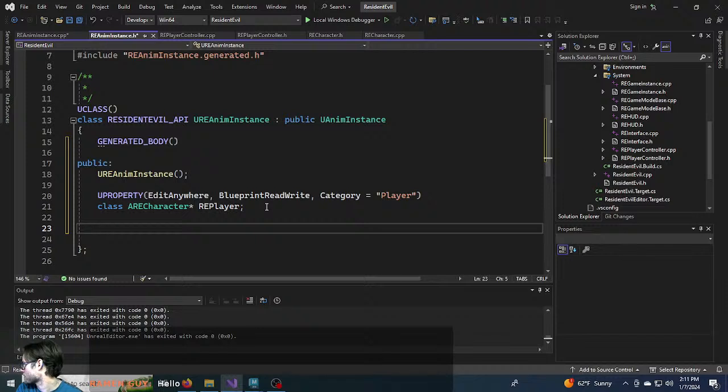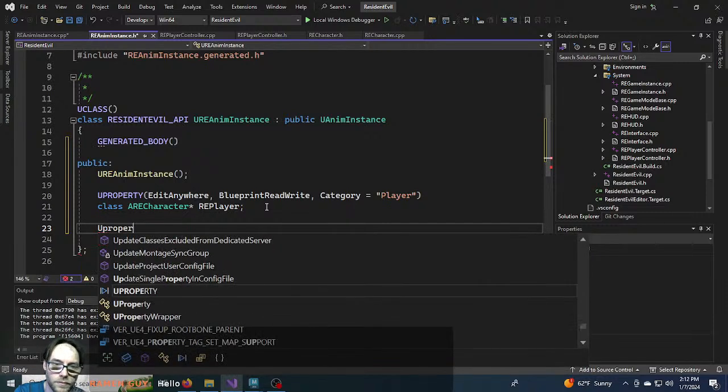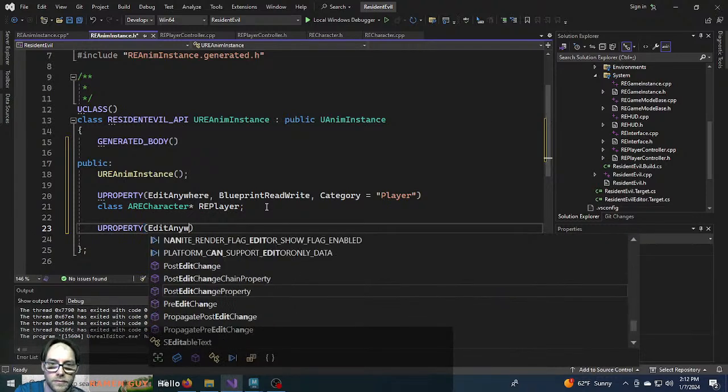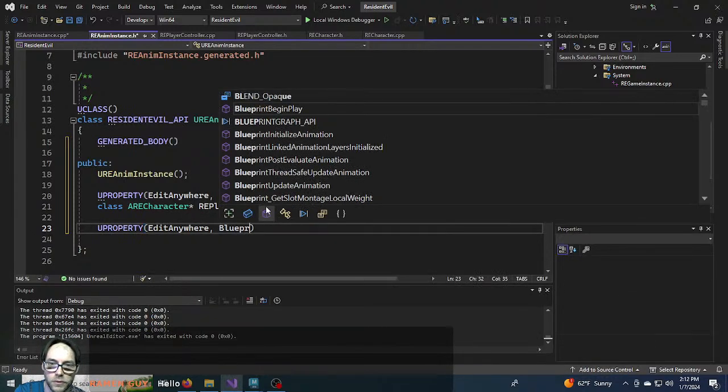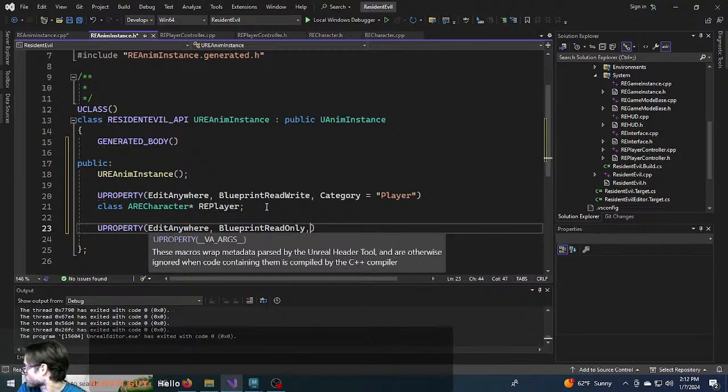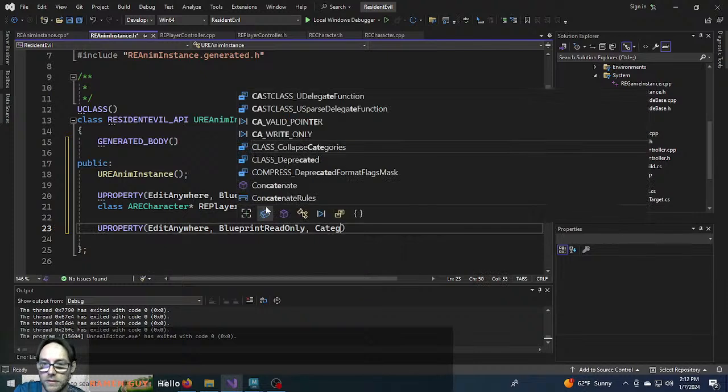Let's see, what else do I need here? Oh, actually just my move speed. So another UPROPERTY. Again, this will be an edit anywhere. And then Blueprint read. I think I have this set to read only. Actually, I have it set to read write over there, but it's okay.